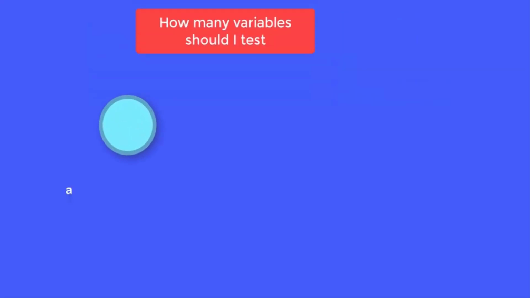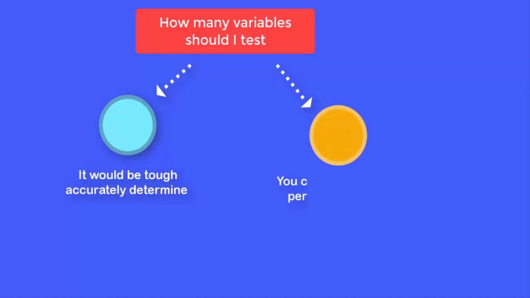The problem with testing multiple variables at once is that it would be tough to accurately determine which of these variables have made the difference. While you can say one page performed better than the other, if there are 3 or 4 variables on each, you cannot be certain as to why one of those variables is actually a detriment to the page, nor can you replicate the good elements on other pages.